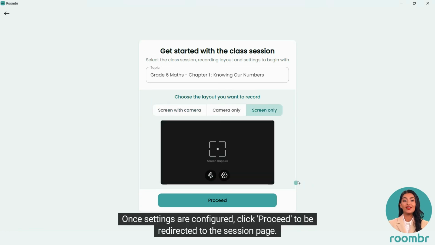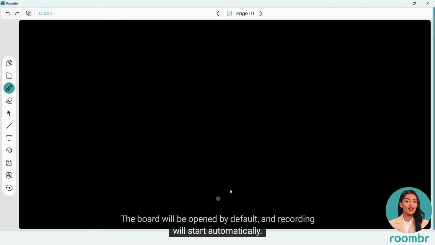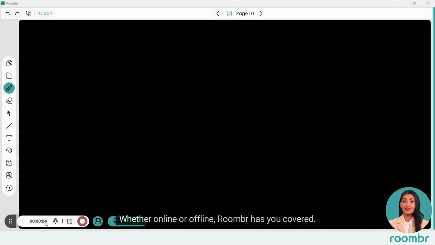Once settings are configured, click Proceed to be redirected to the session page. The board will be opened by default and recording will start automatically. And just like that, you're ready to conduct your instant session. Whether online or offline, Roombr has you covered.